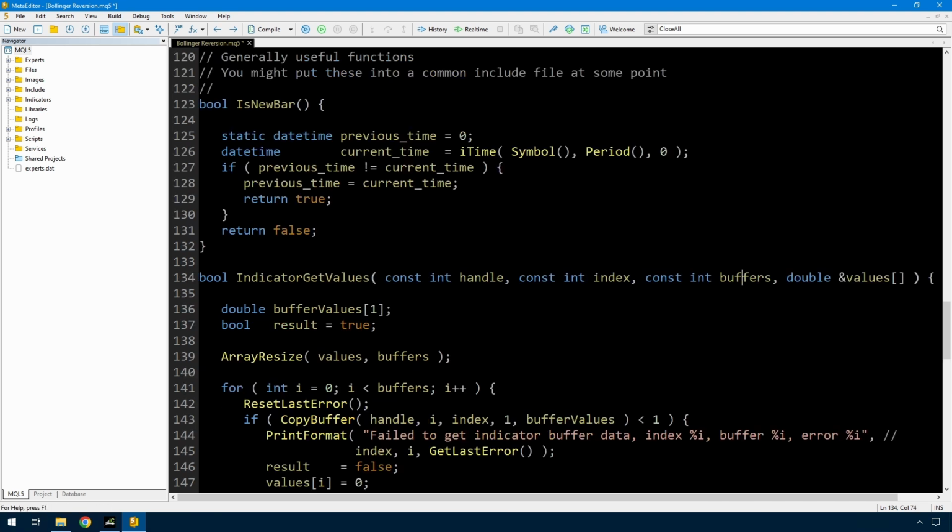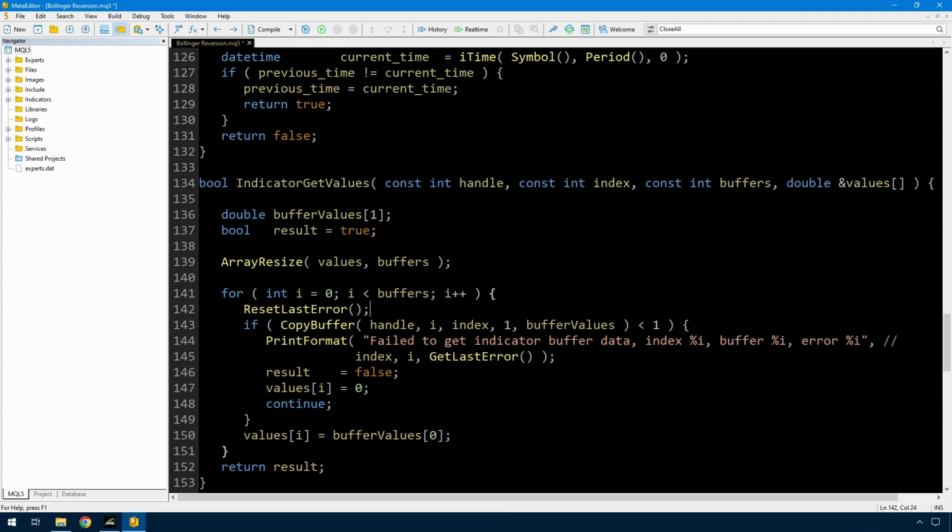And the reason I have this number of buffers, I could have simply set up the array here to be the appropriate size, but I just found it easier to pass in a dynamic array. And so this function steps through all of the buffers on the indicator based on that handle and gets the value for a specific index. So it doesn't return an array of values from a single buffer, it returns an array of values from a single index for each of the buffers.